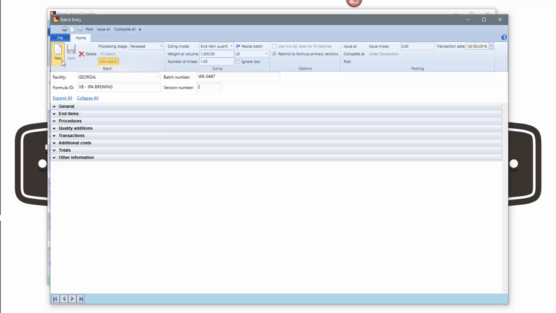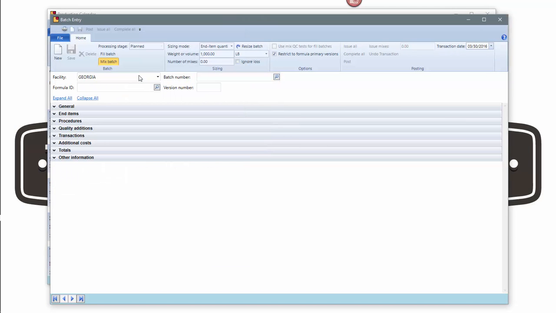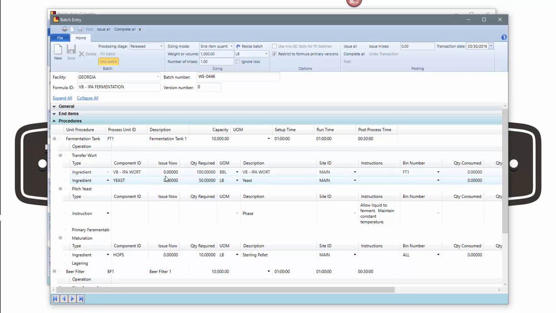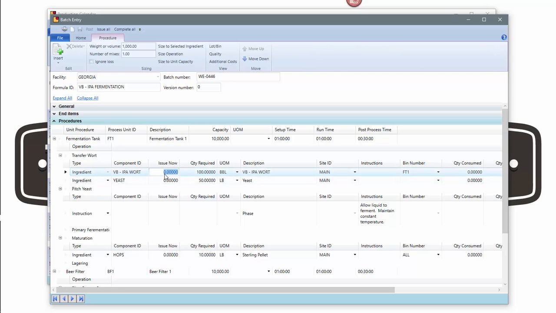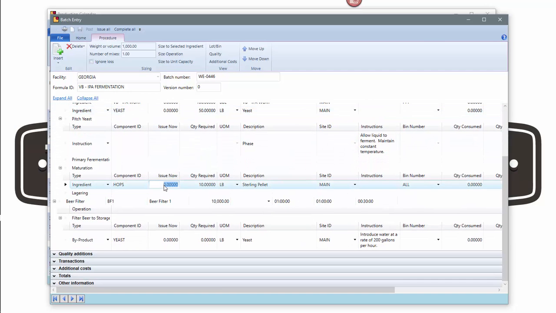Now let's progress forward and just do the exact same thing for fermentation. It's the same screen, same functionality. I could go back to the calendar and pick it up from the calendar, or I could do a lookup here and pick up my fermentation log. In this case, in fermentation, I'm probably going to be consuming a certain amount of wort, maybe some yeast. If I'm dry hopping, I can record my dry hops here.